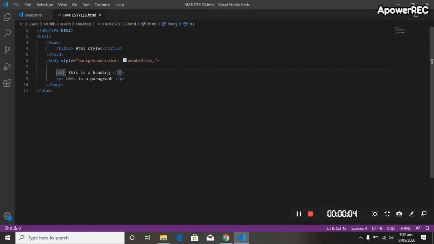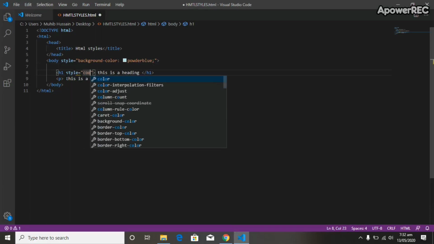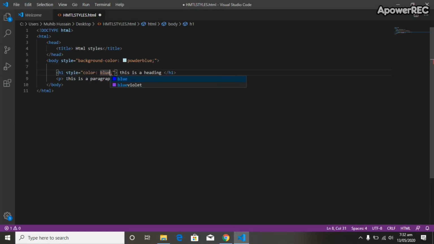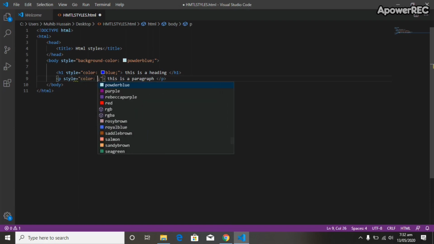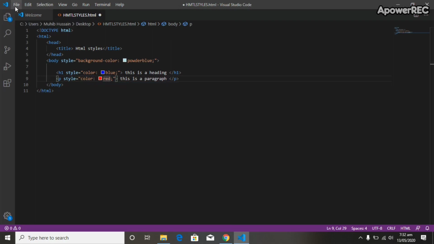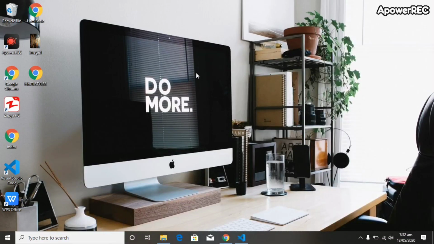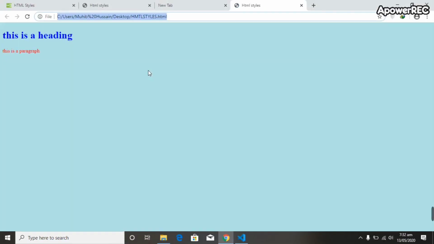So now we will set the text color, and we will use a cascading style sheet color property which defines the text color of an HTML element. So we will go to the paragraph tag and we will write the style attribute. The property is color and the value will be color name. So we have changed the color of heading and paragraph.